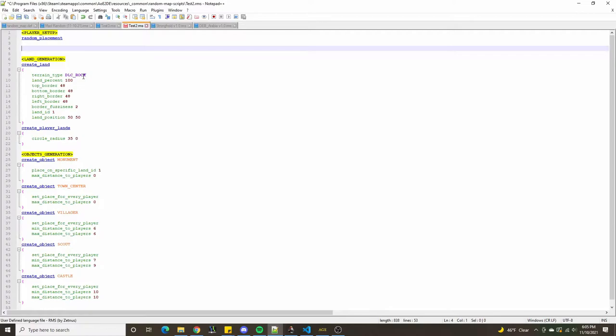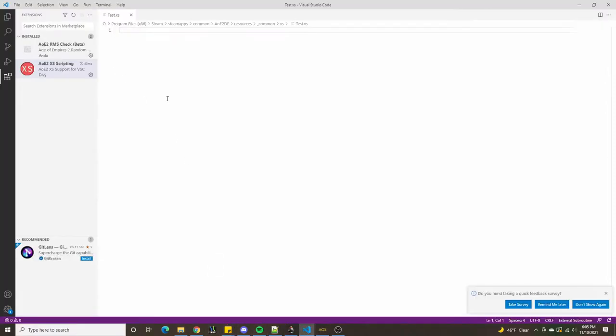that particular command is include XS, leave one space, and then type the file name of the XS script you want to attach. So in this case, I want test.xs. So right now, if we have test.xs open, we can see that it is completely blank right now.